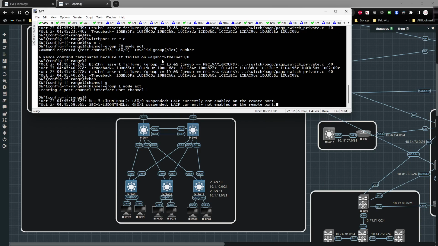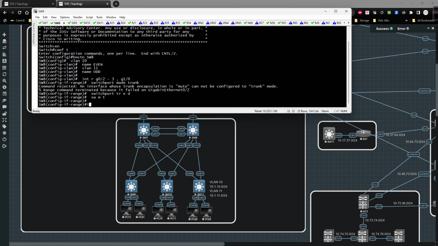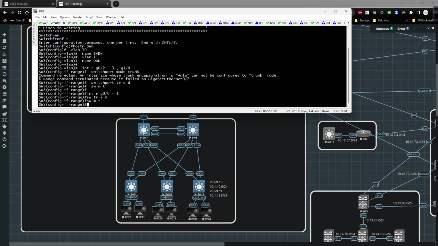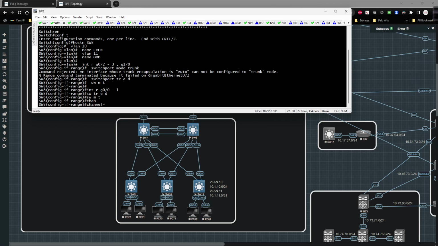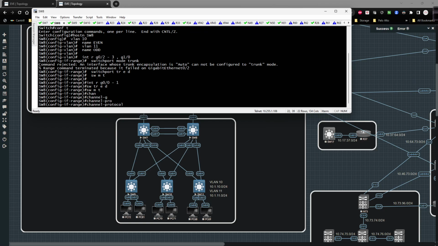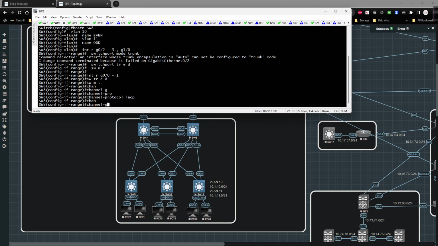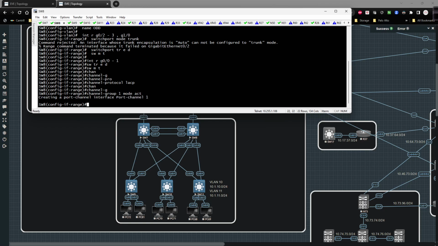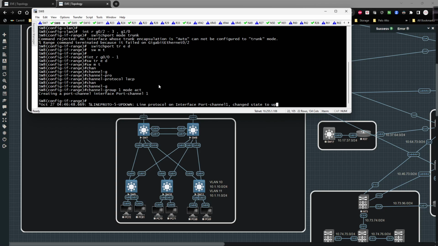So we're going to go over to, no, it's telling us that the link isn't bundled on the other side. No worries. Interface range gig 0/0 through 1. We're going to switch port trunk encapsulation dot1q, switch port mode of trunk, and then channel protocol is LACP, channel group 1 mode active. So that's basically how you get all of that stood up. Fairly straightforward, right? Nothing super complicated.